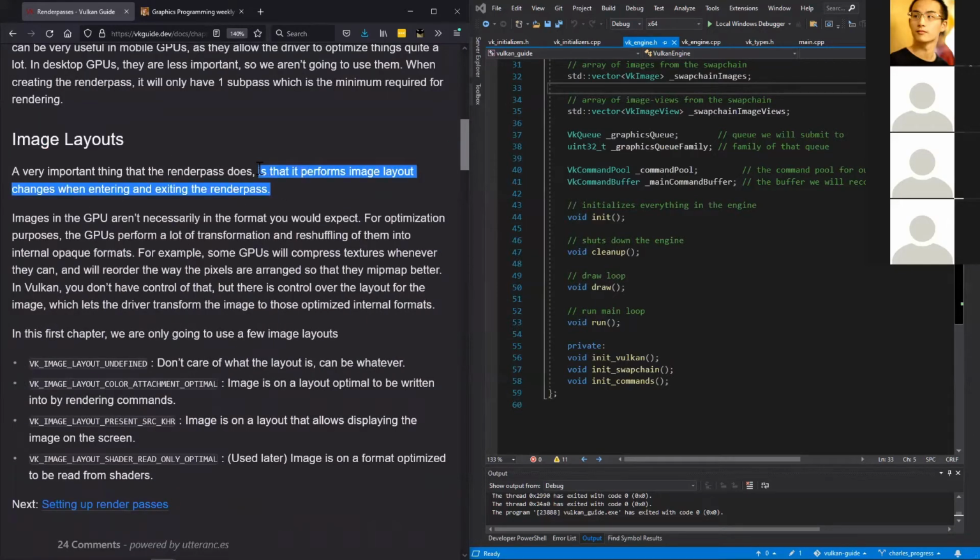So the nice thing that render passes do for us is they perform image layout transitions for us. When you enter and exit a render pass, you can specify the layout an image is in before and after the render pass. Instead of having to do it manually like you would without render passes, we can say that, at the end of a render pass, we're going to put it in the layout that's optimal for presenting to the screen.